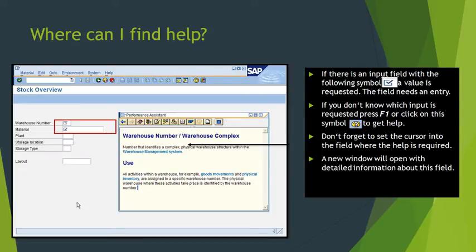Now where can I find the help? For stock overview, if I execute LS24, I can see there are different fields: warehouse number, material, plant, storage location. I want to know what I need to enter, what this field means. So I can click on this warehouse number. Now what you need to do is press the F1 button. Whenever you come to this field, if you press the F1 button, you will find this type of screen. This is the performance assistant screen.